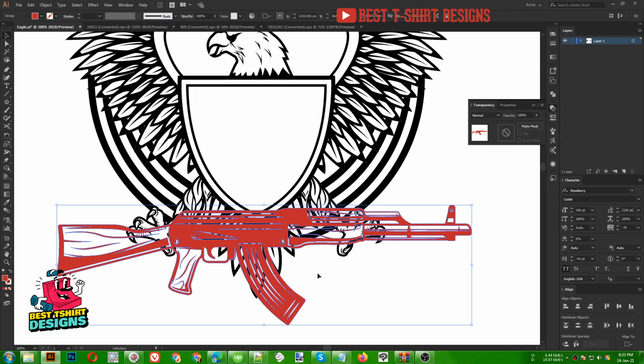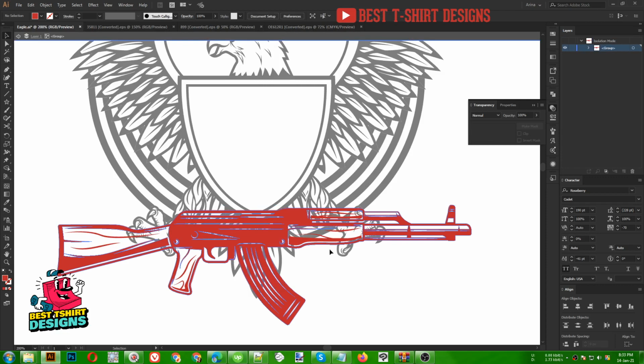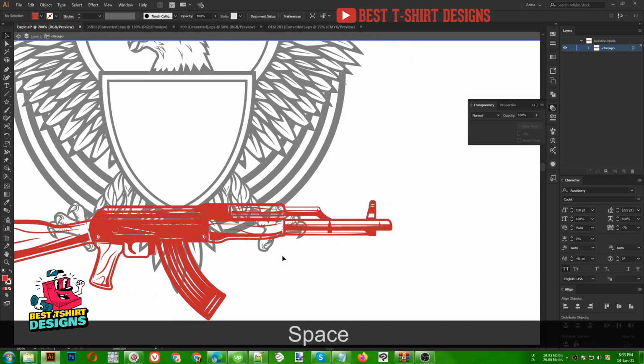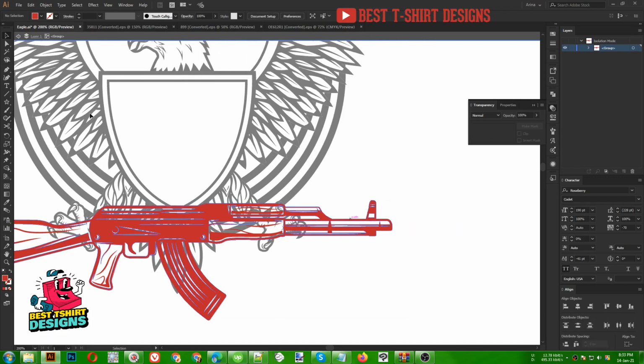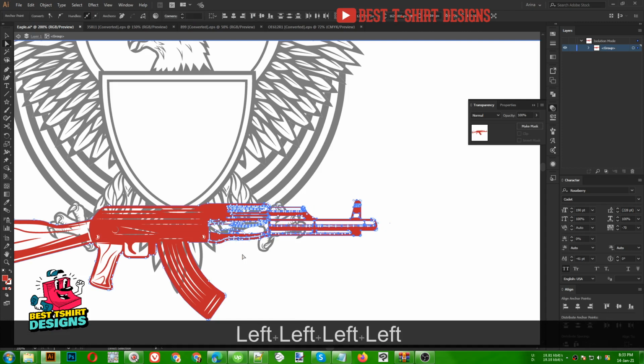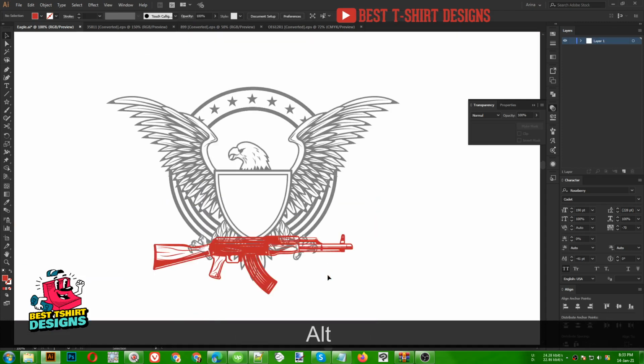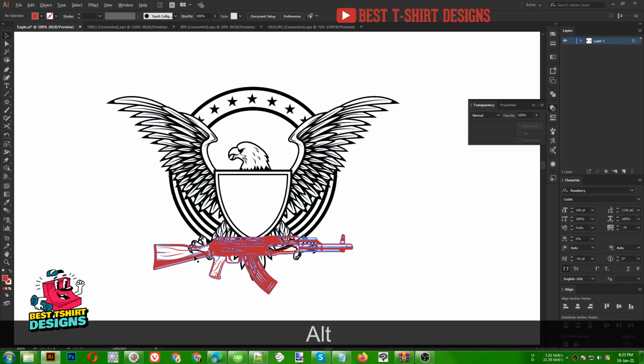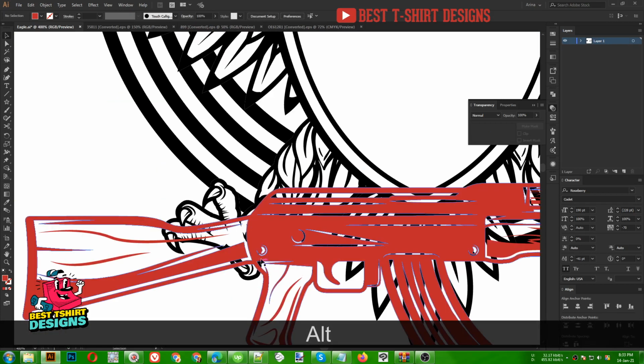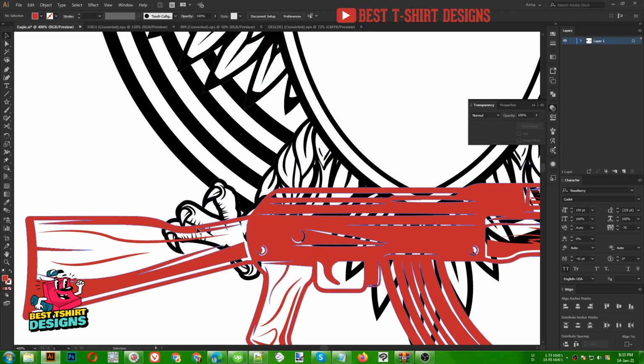Or maybe I can make it look like, double click to isolate the gun's group, then if I select my direct selection tool from here and select it like this, just like this, then I can bring it this side. Okay, this is just distorting the gun, but it will look good for the final result. Okay, so this area, this eagle should be holding my gun.